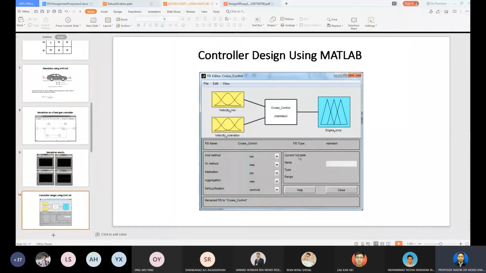On this one you can change the names, for example input 1, input 2, and output. Normally for defuzzification, you can see here we use the centroid. The centroid means using the center of gravity. We use the center of gravity.